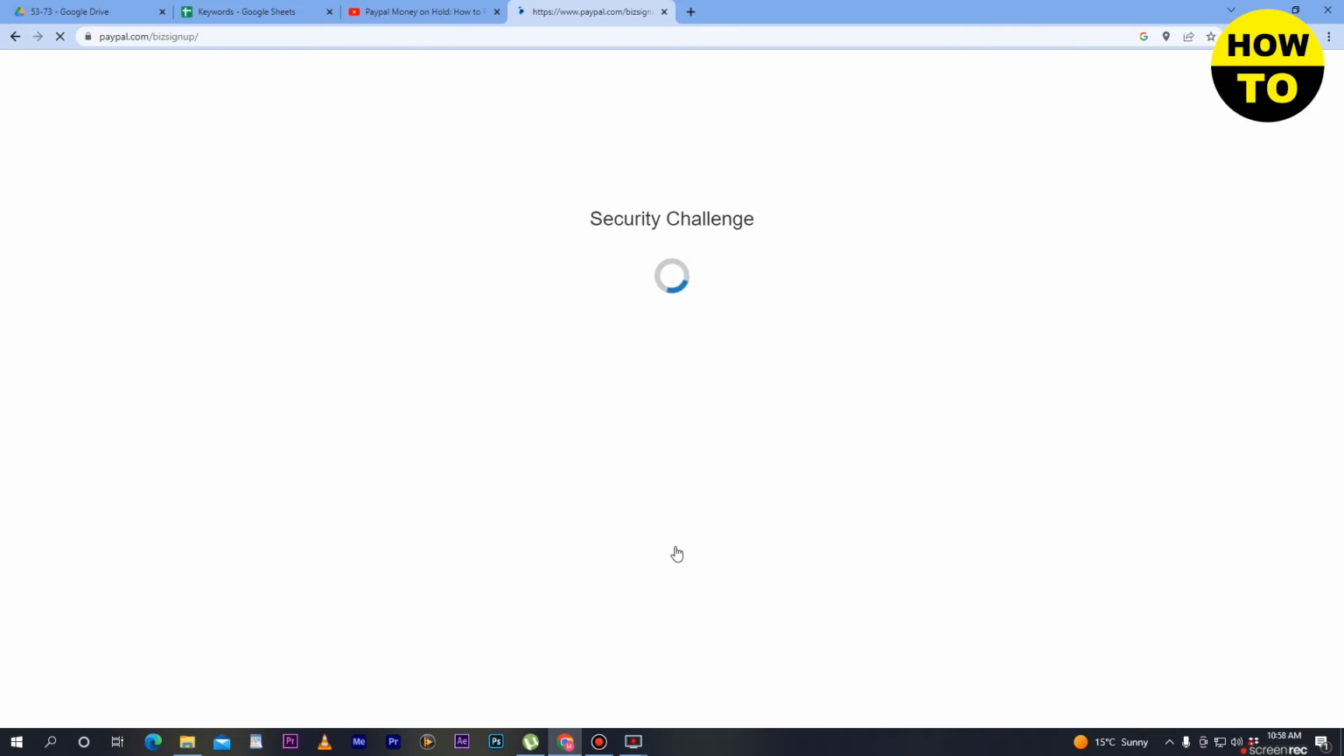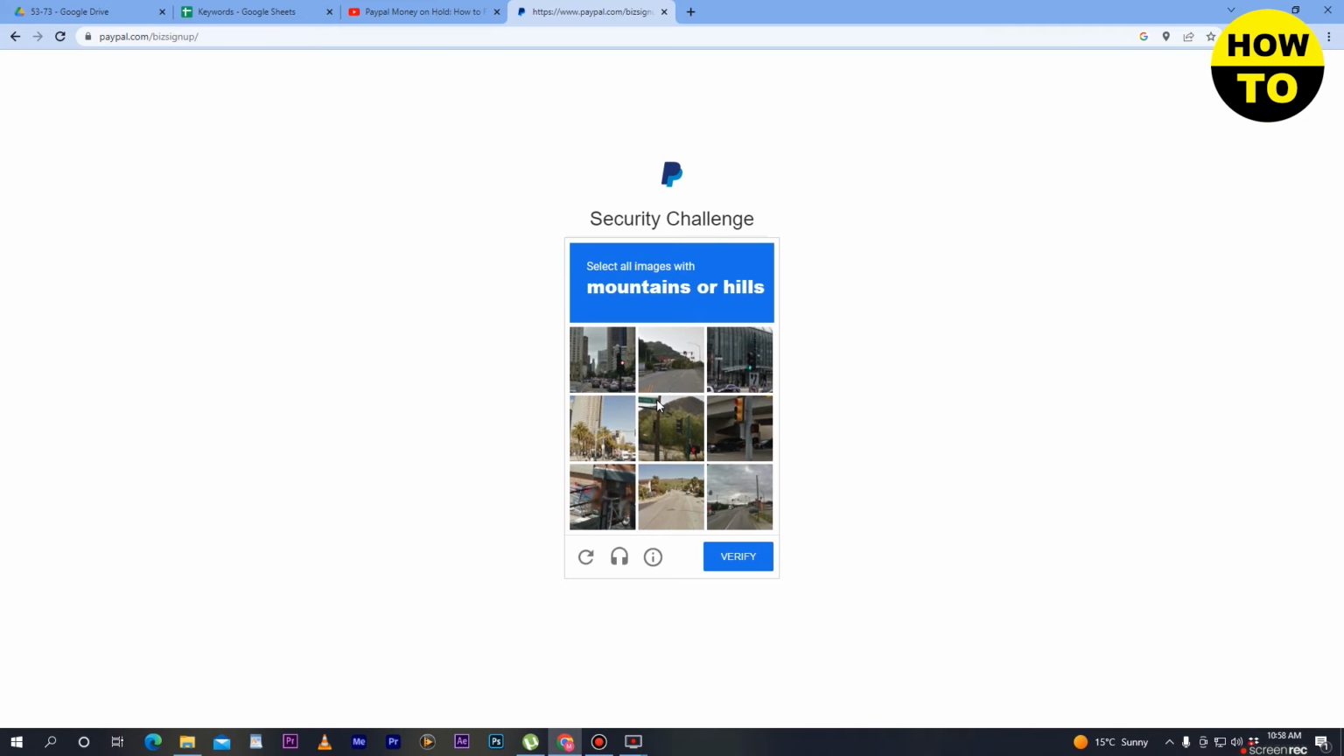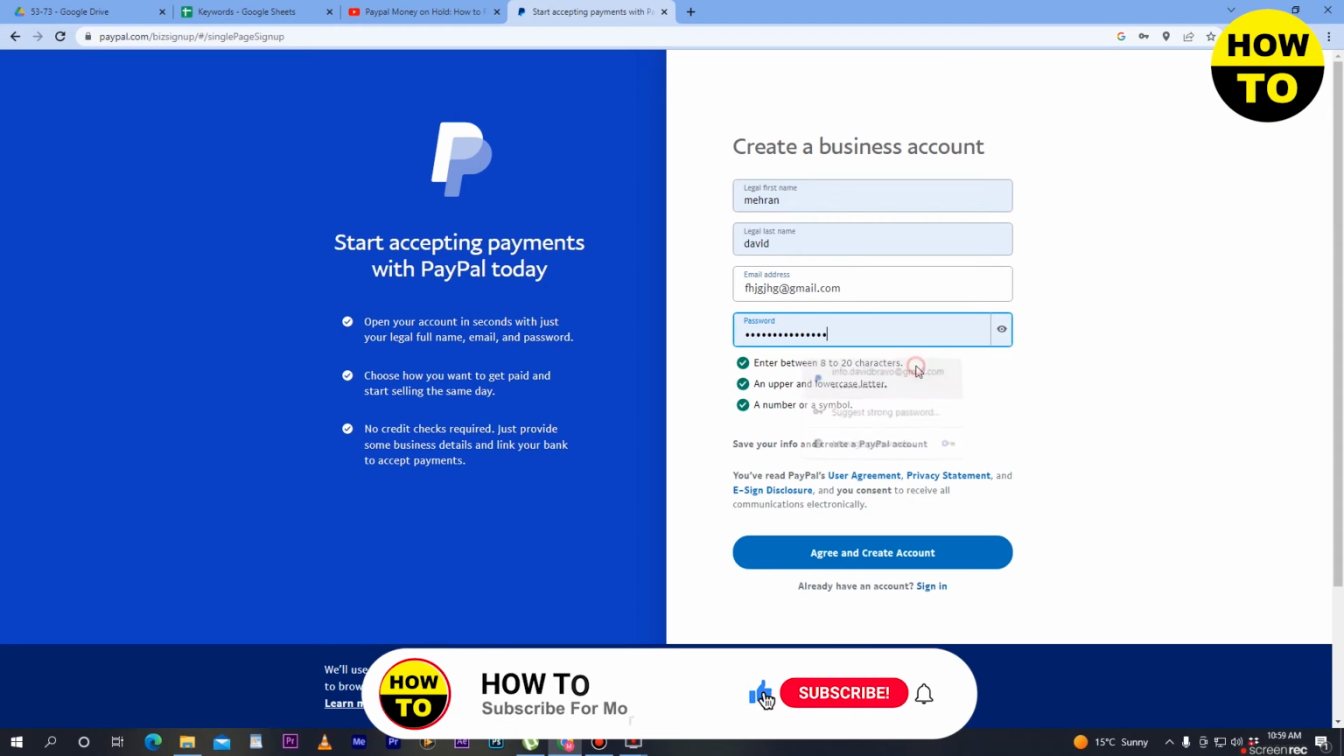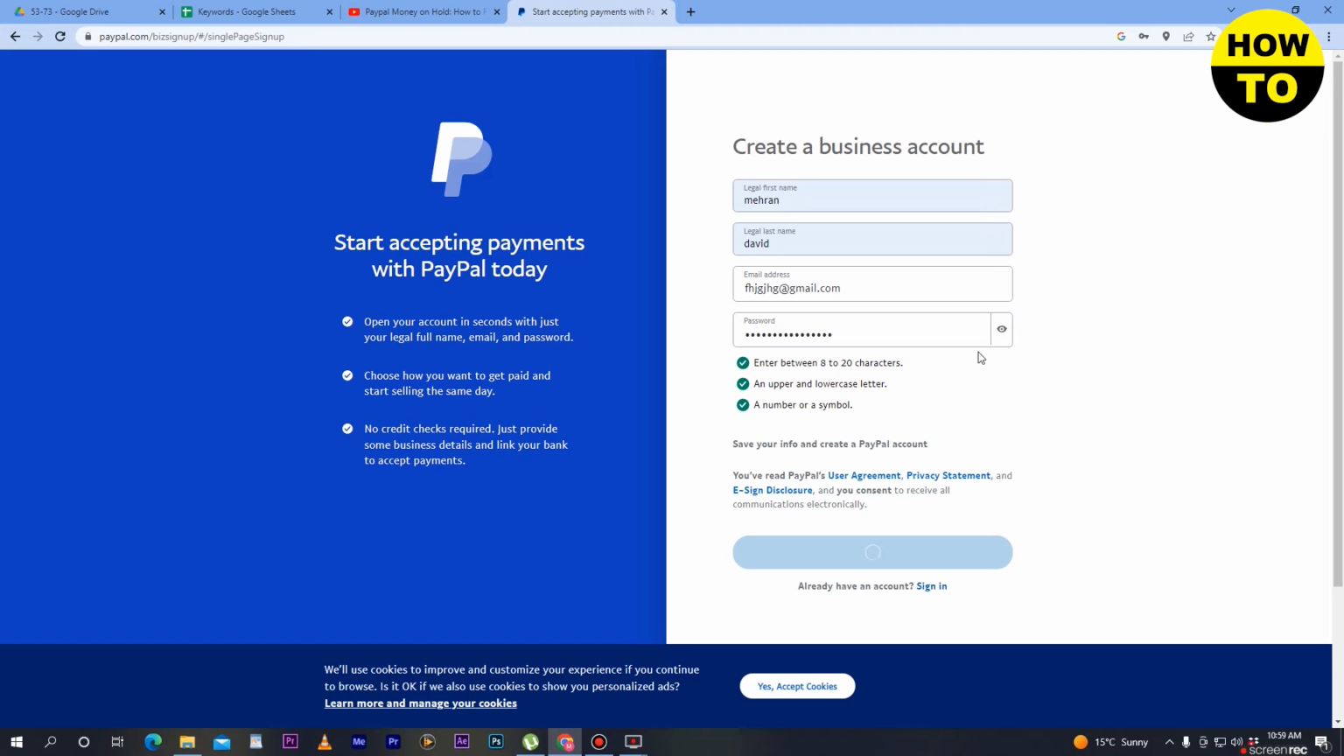So now when you click on get started, you will move to the next page, the sign up page. Now simply type your first name here, last name here, type your email here, and after that type the password here. You have to create a strong password. After that click on agree and create account. So now you click here, you will move to the next page.